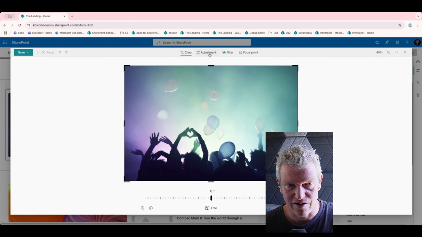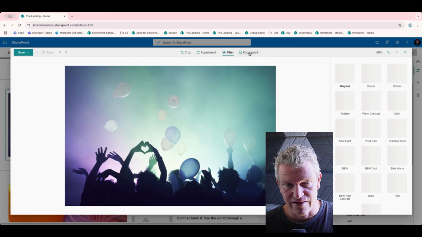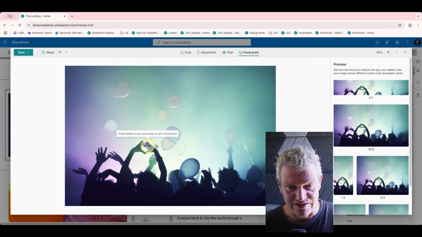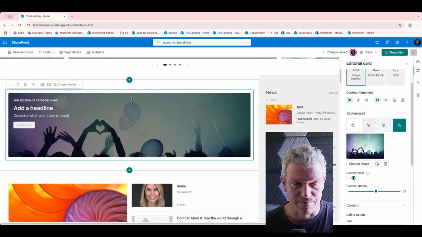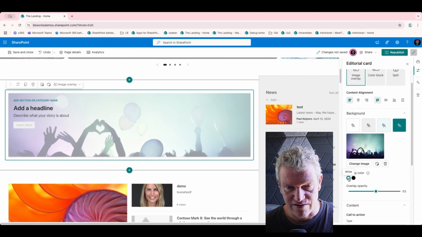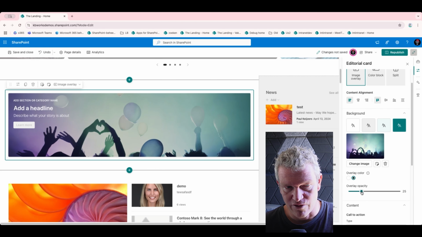Here it's still loading, and of course we can adjust it with advanced settings. We got some cropping, filtering, and focal point. So where do you want to have it focus on? So I want to have it focused on this. Then we can save it. Save, and now you will see that that is the focal point. Then we can select the overlay. We can select white or black, and then we can adjust the overlay.